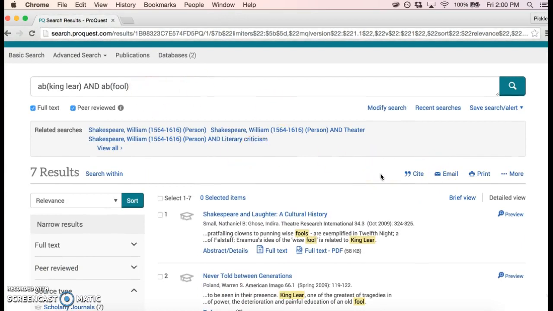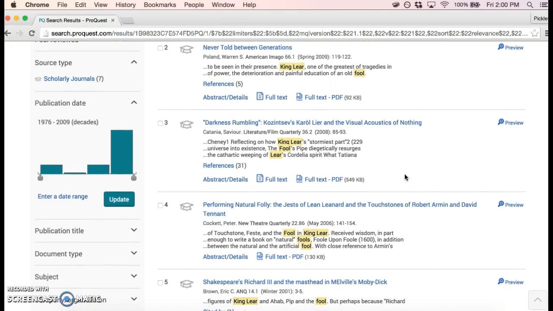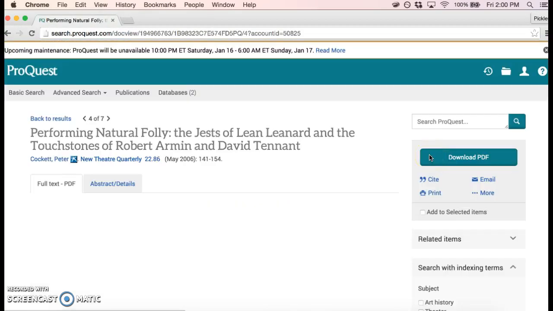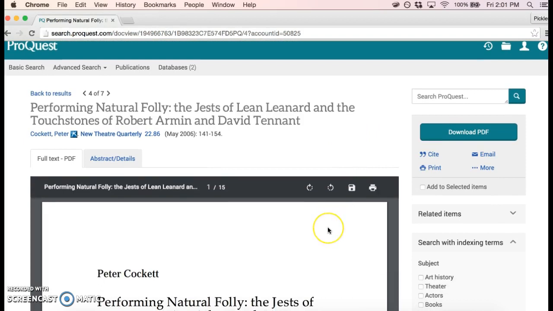This is not available in every database or in every search, but it's something that you could use if it is available. The other way you can use abstracts is just to get a sense of what a paper is about before you invest time in reading it. So here's one, Forming Natural Folly, The Jests of Lean Leonard and the Touchstones of Robert Armin and David Tennant.